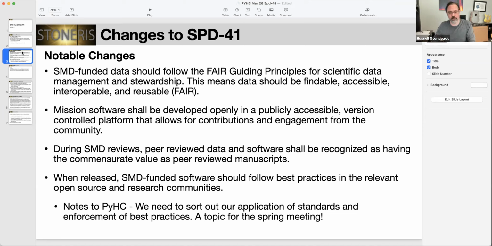And then also the document says that SMD funded software should follow best practices in the relevant open source and research communities. Again, that's not defined, but I guess that leaves it for communities like us to define. So just a note to ourselves: I think we should sort out our application of standards and enforcement of best practices.